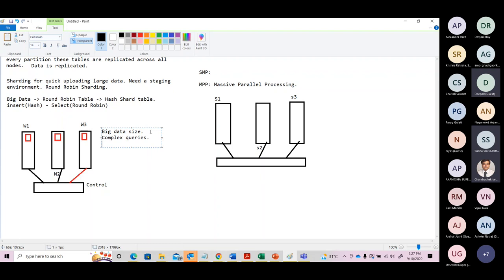These are a couple of major differences between a data warehouse and a database. Have I made this point clear?